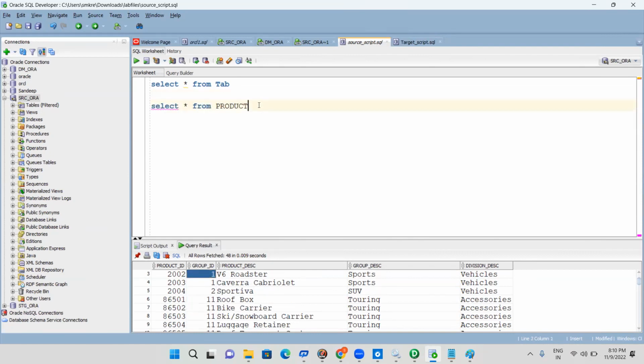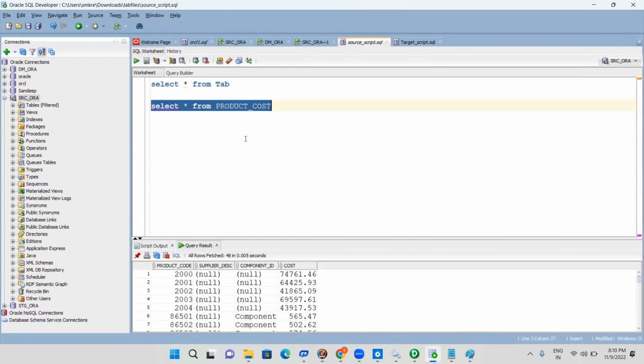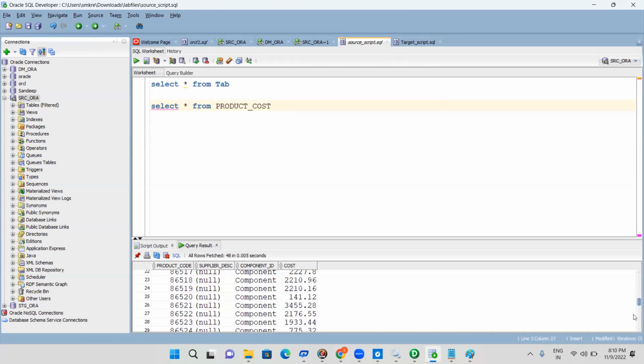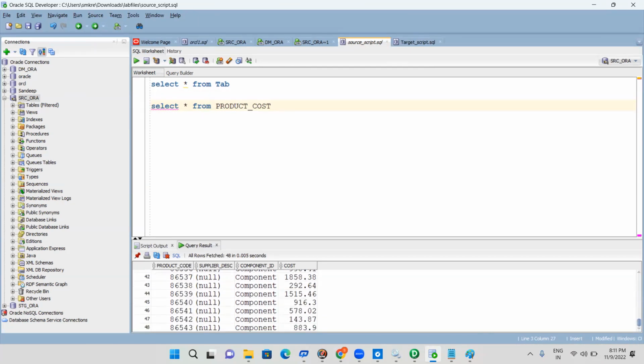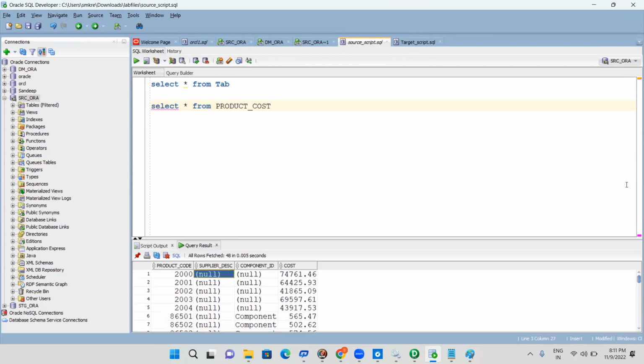Now, see, this is the product cost. I do see supplier description is null. I don't know how many are null in total, or if it is null for everything.